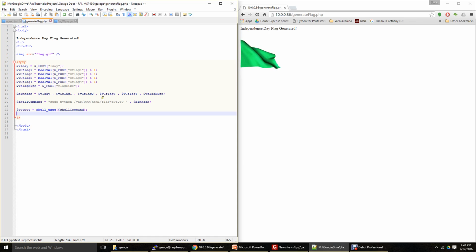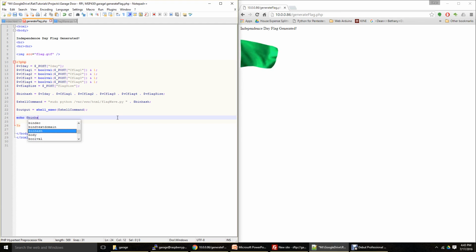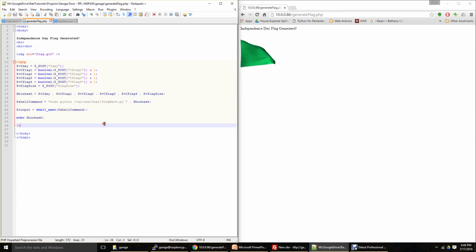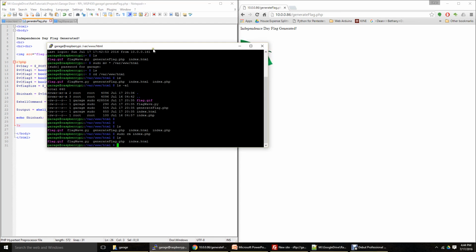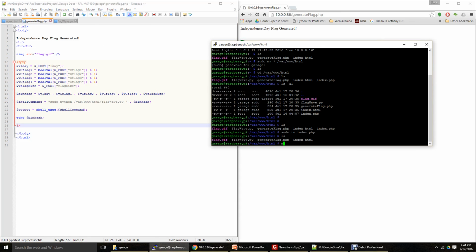Alright, if I wanted to show you exactly what this string looks like right here, we might be able to run a command. Let's give it a shot. Echo, and then let's echo binhash. So maybe we can see what this string looks like. So I saved it, or actually let's edit that on the Raspberry Pi. So I'm going to go sudo nano, and let's edit generateFlag.php.